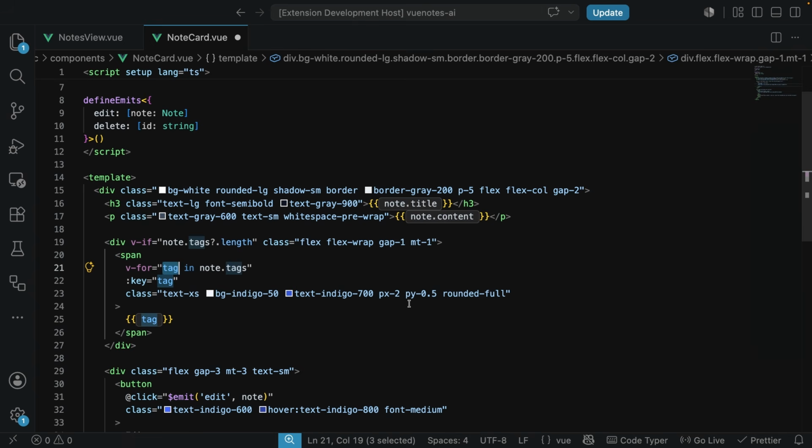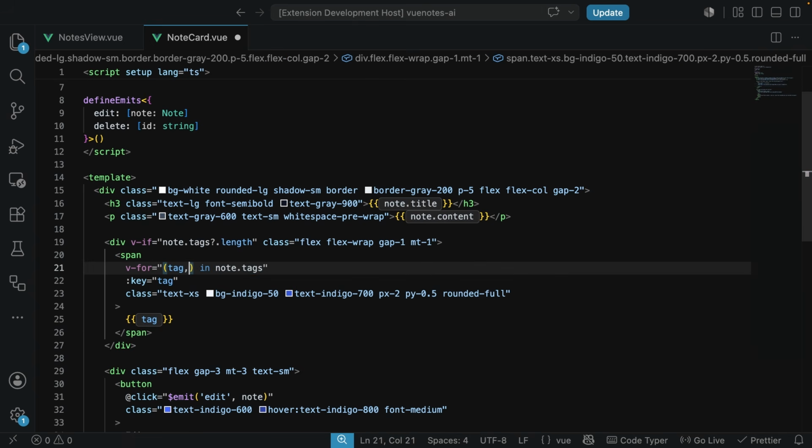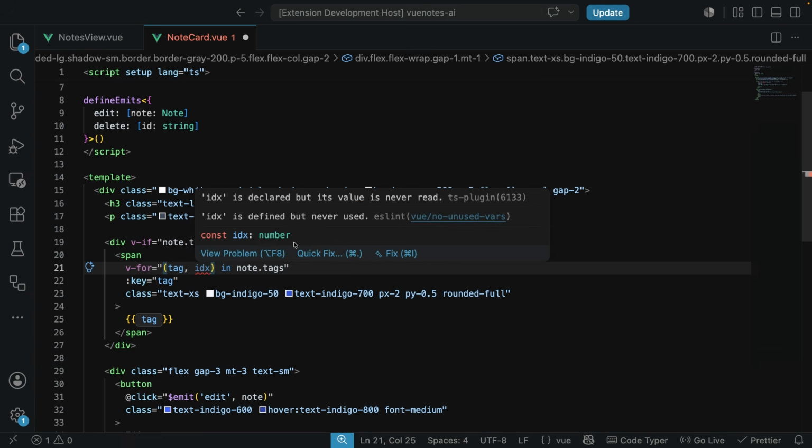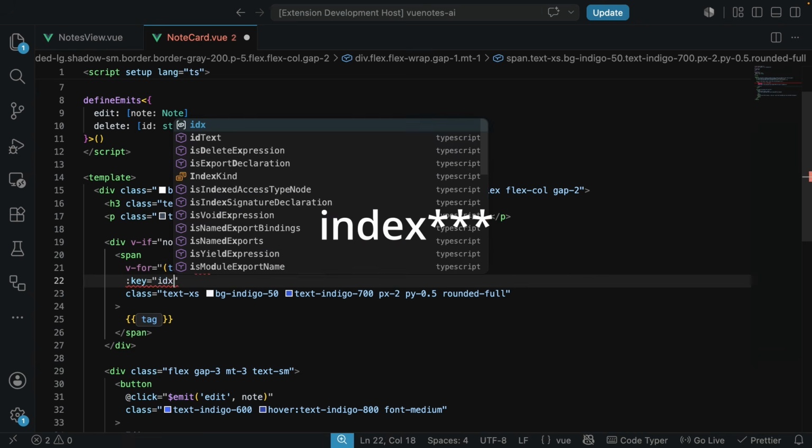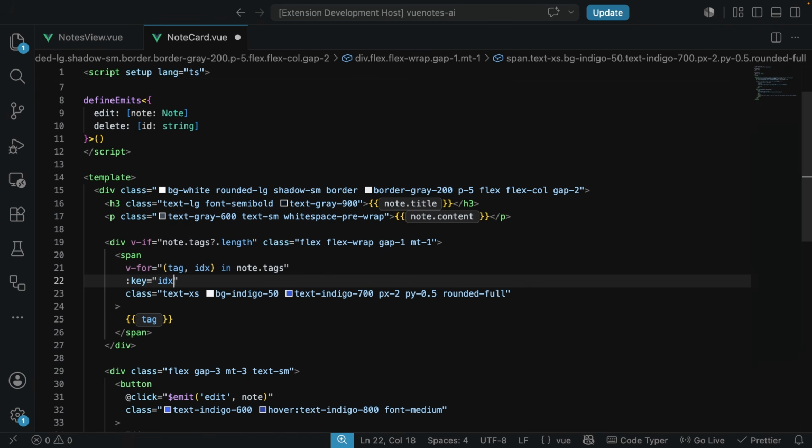Now you can also make use of the index. So you can say something like tag and idx. If you hover on idx, you see it's going to be of type number, because this is the index. And if you want to use that as this key, you just say idx like this. So I'm going to revert to this, and this is the v-for. We have the binding over here, with the key being the tag like this.